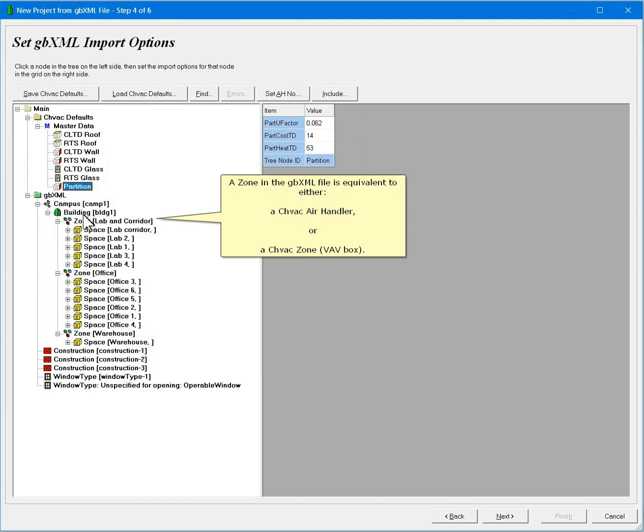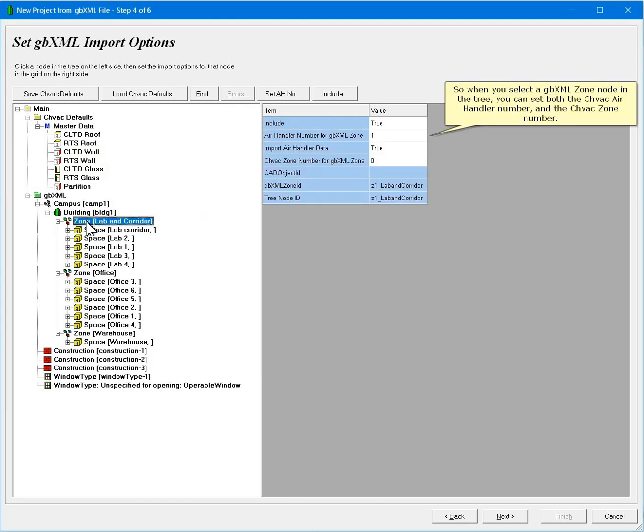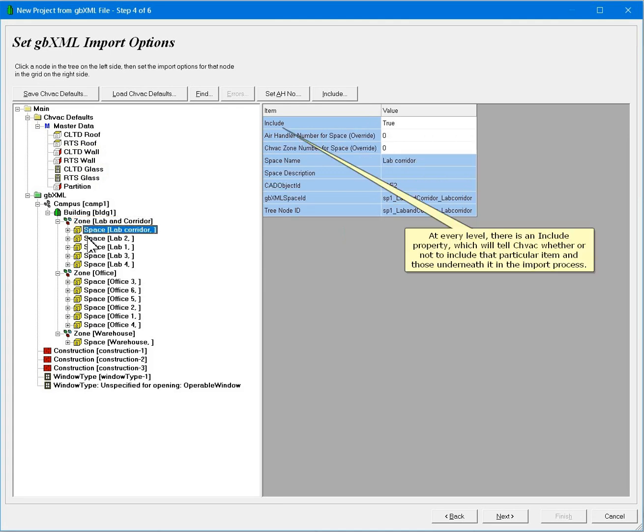A zone in the gbXML file is equivalent to either a CHVAC air handler or a CHVAC zone or VAV box. So when you select a gbXML zone node in the tree, you can set both the CHVAC air handler number and the CHVAC zone number. At every level, there is an include property, which will tell CHVAC whether or not to include that particular item and those underneath it in the import process.